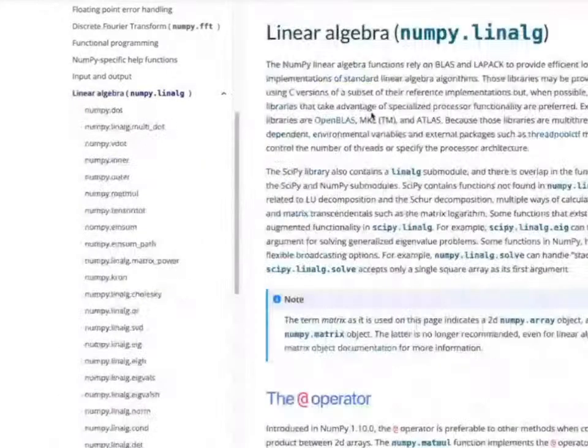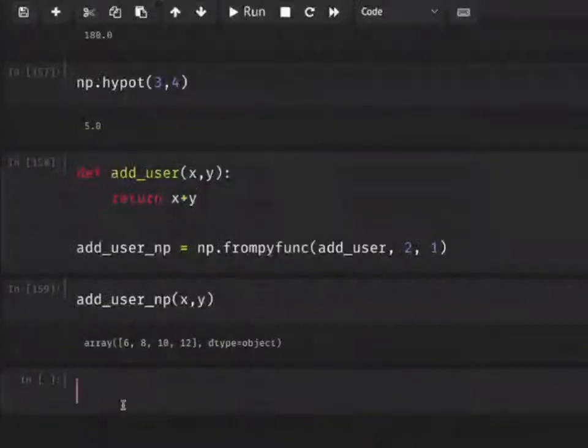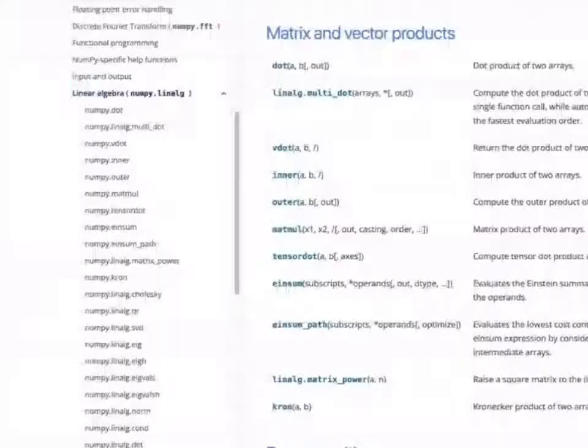This is the linear algebra library, which is the most important library, I would say. The linear algebra library can give you the dot product of two arrays. So I could say np.dot and then give x and y here. This is the dot product of x and y. If you remember the formula for the dot product of two vectors, you do an element wise product and then sum that up. So essentially it's the sum of the element wise product that gives you the dot product.